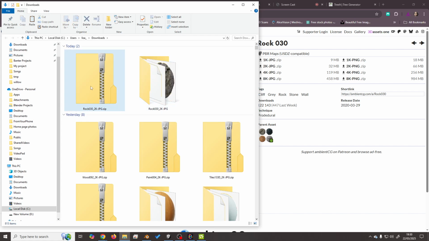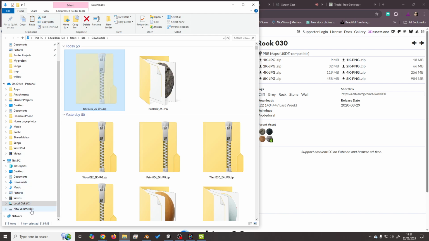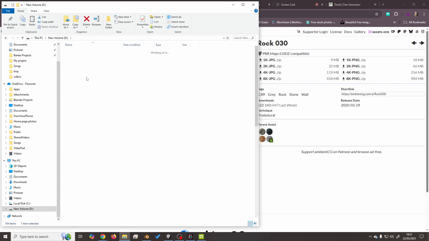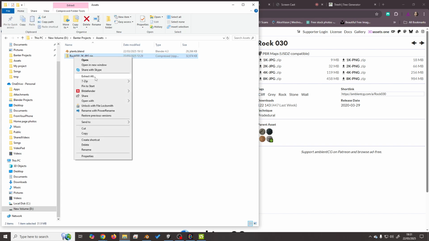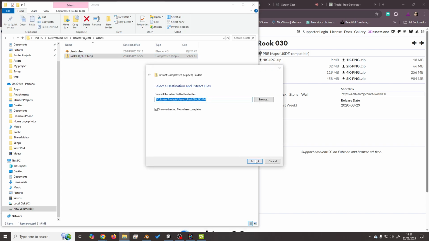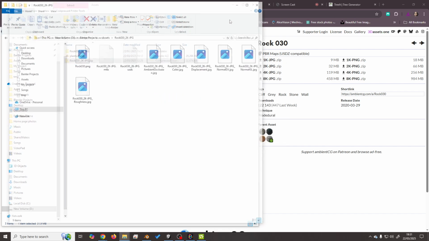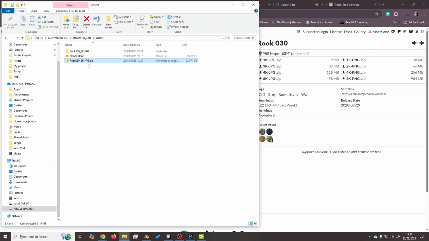So we'll just take the zip file, cut that, and we'll pop it into the Banter Projects assets. Paste it into there, extract it, and I'll just get rid of that zip file.